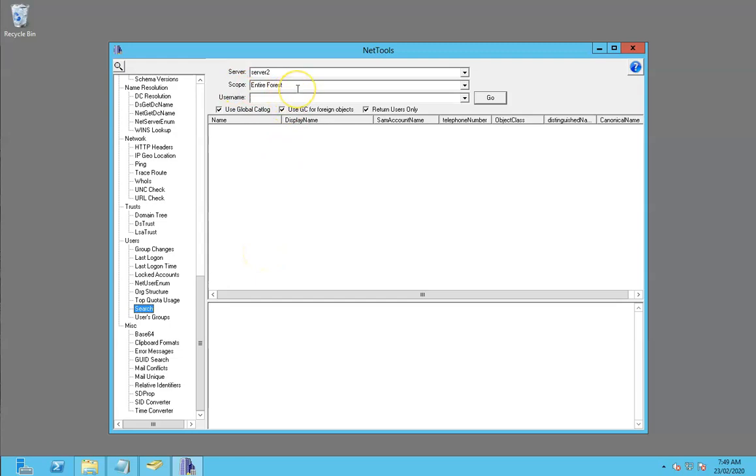Next one is scope. By default, when you first start NetTools, the search feature will use the global catalog, which allows you to do one search across the whole forest and multiple domains if you have multiple domains in your forest. Or you can change your scope. Yep, I left server 2 in there, it doesn't exist.